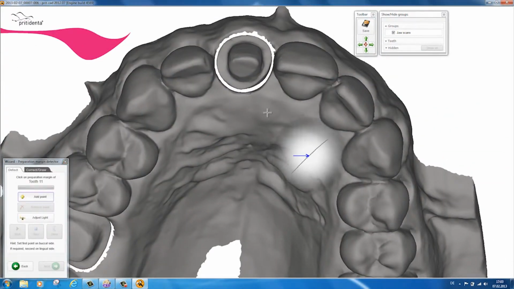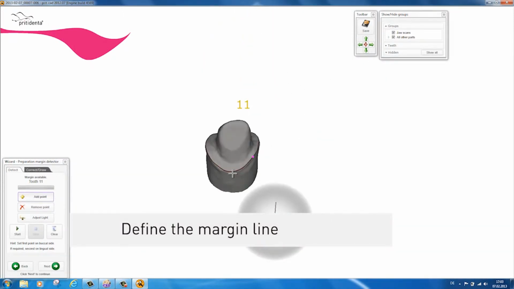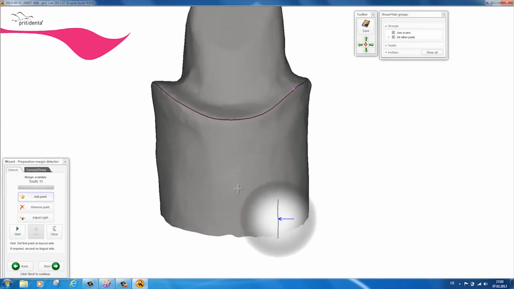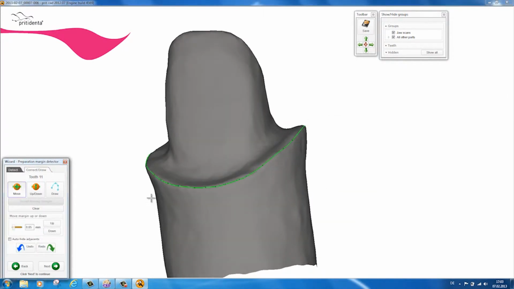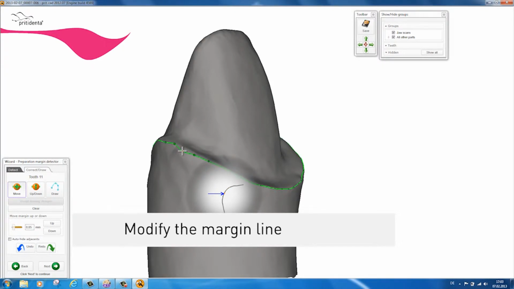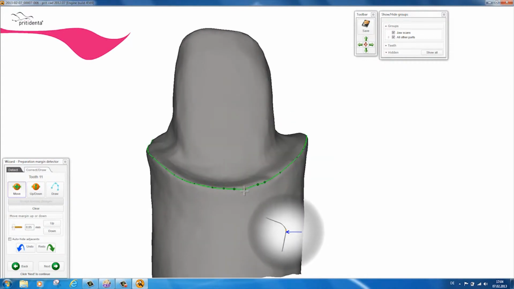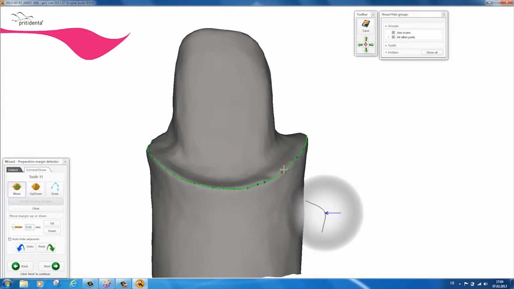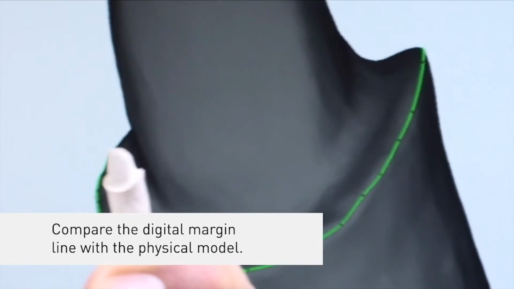You can use the 2D magnifying glass to help you define the margin line. You can modify the margin line either by moving the spline points on the margin line or by dragging the line up or down. You can also remove individual spline points or add new ones. If you prefer, you can define the margin line yourself. As a precautionary measure, it is advisable to compare the CAD margin line with the physical model.